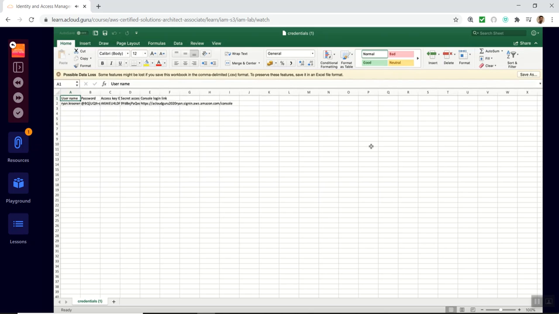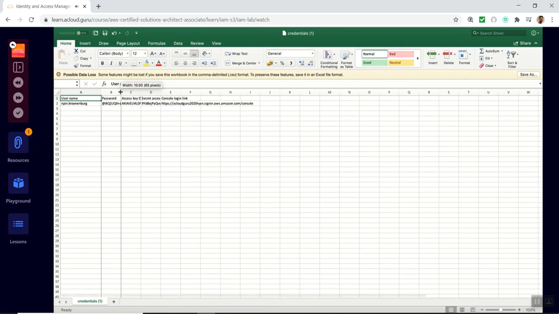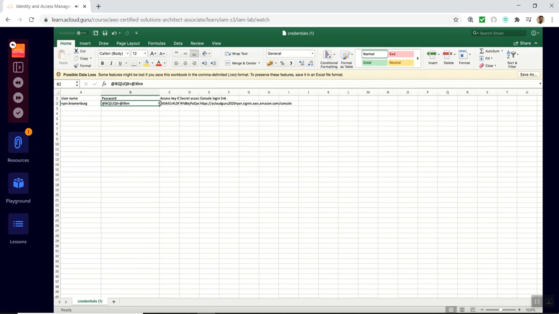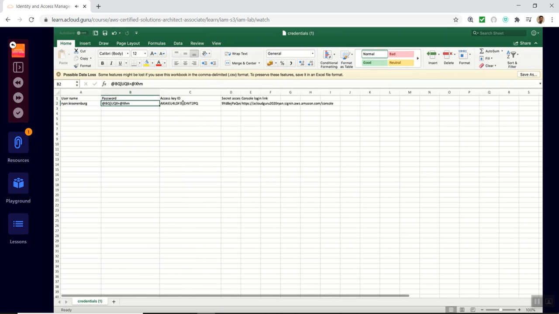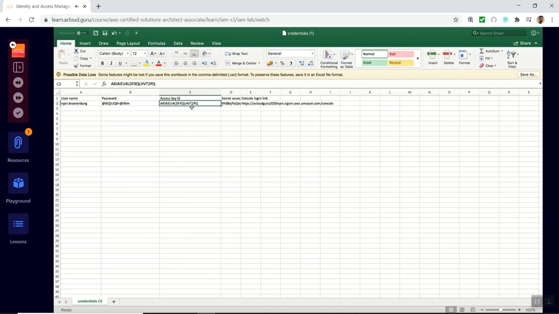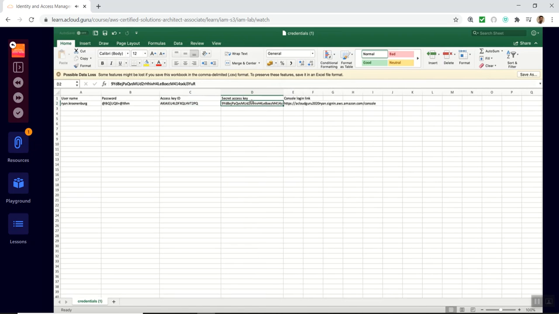Now, in case you're wondering where is my actual password that I need to send to my user, if you open up that CSV file, you'll be able to see in here, here's the password that's been auto-generated. Here's my access key ID. I want you to think of this as just like a username that we're going to use to programmatically access the AWS console. And here's our secret access key. Again, this is just like a password that we're going to use to programmatically access the AWS ecosystem. And then we've got our console login link. So all you need to do is send your user this console login link, their username and their password.